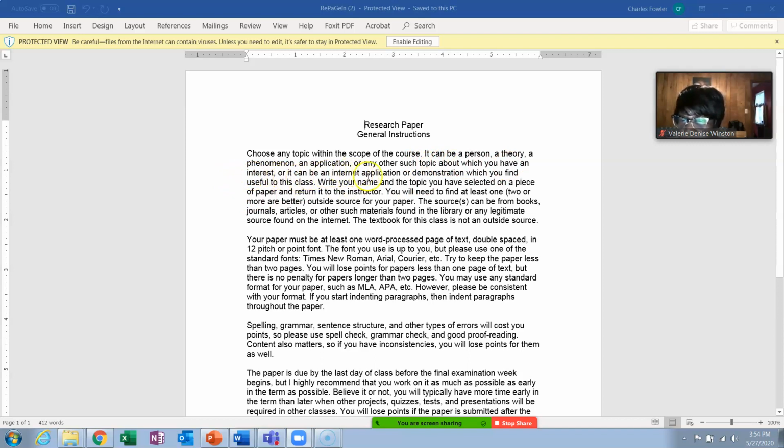Or it could be on an internet application or demonstration which you find useful to the class. For instance, I've been talking about plate tectonics, and you don't have a clue of what I'm saying. And in the book, it doesn't help very much, but you find a website or a YouTube video or something else that describes it and shows it, and you say, oh, that's what they meant. If you want to write on how that opened your eyes and made it real to you, you can write a paper on that too.